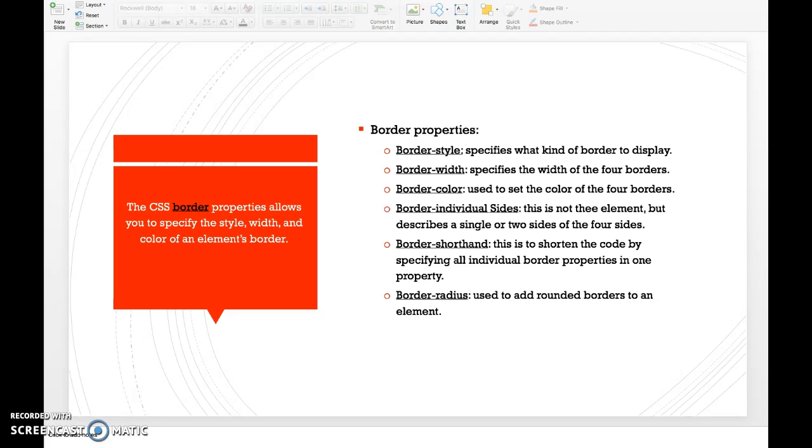Well, the CSS border properties allow you to specify the style, width, and color of an element's border. Border properties such as border styles, border width, border color, border individual sides, border shorthand, and border radius. There's also a border longhand, which I'll explain in a little bit.